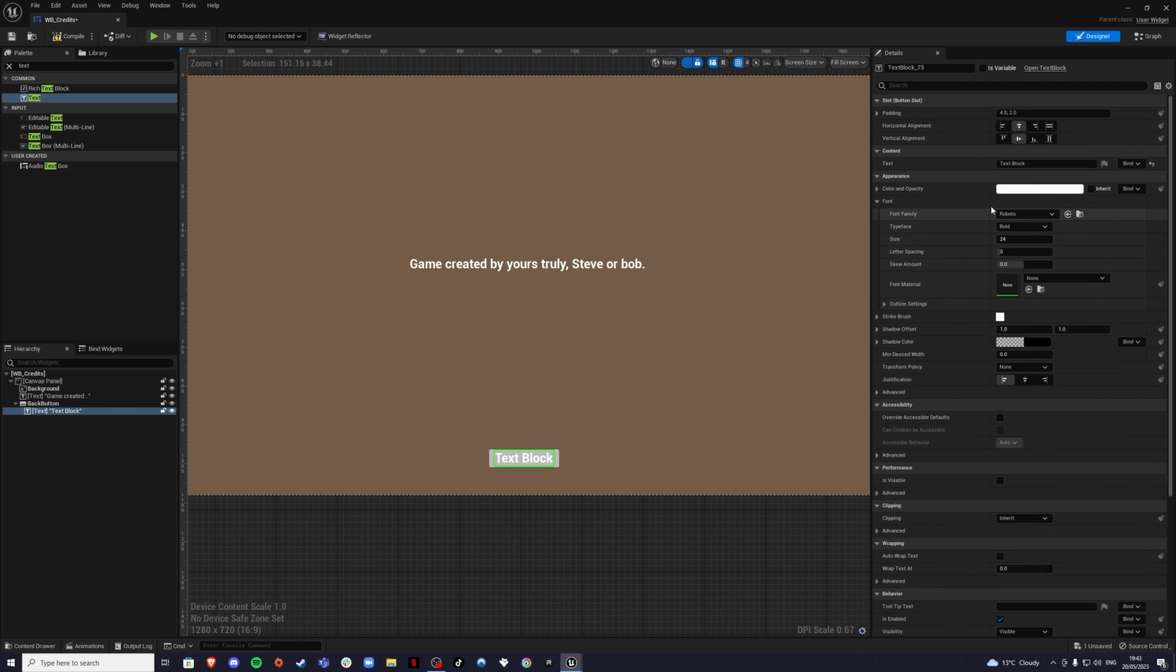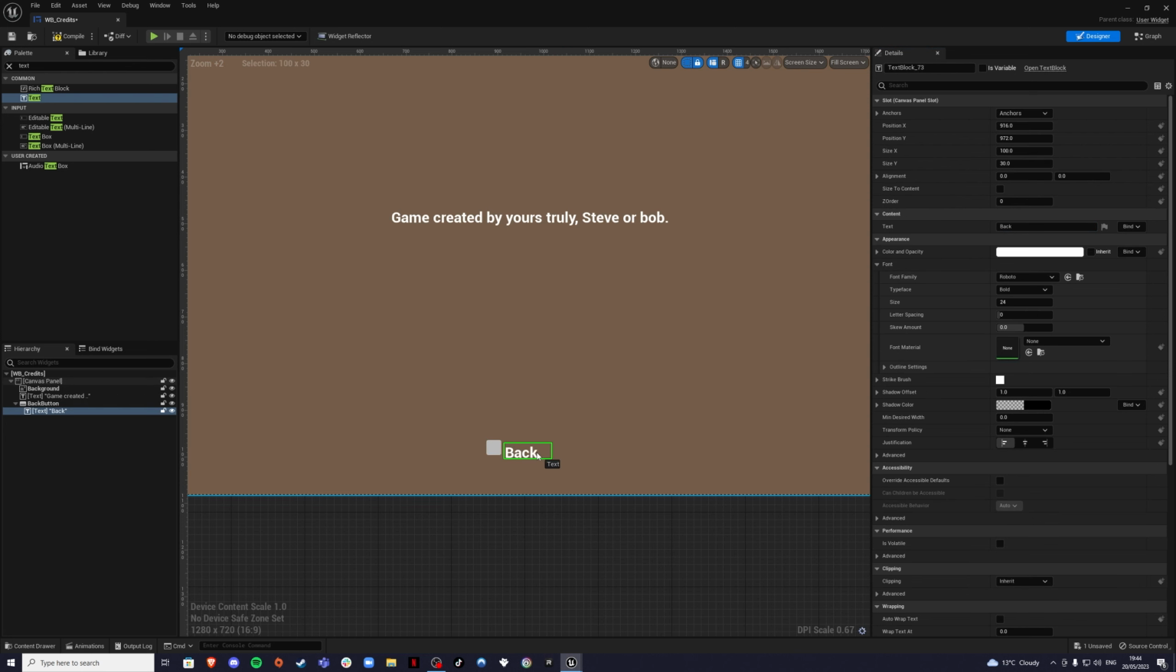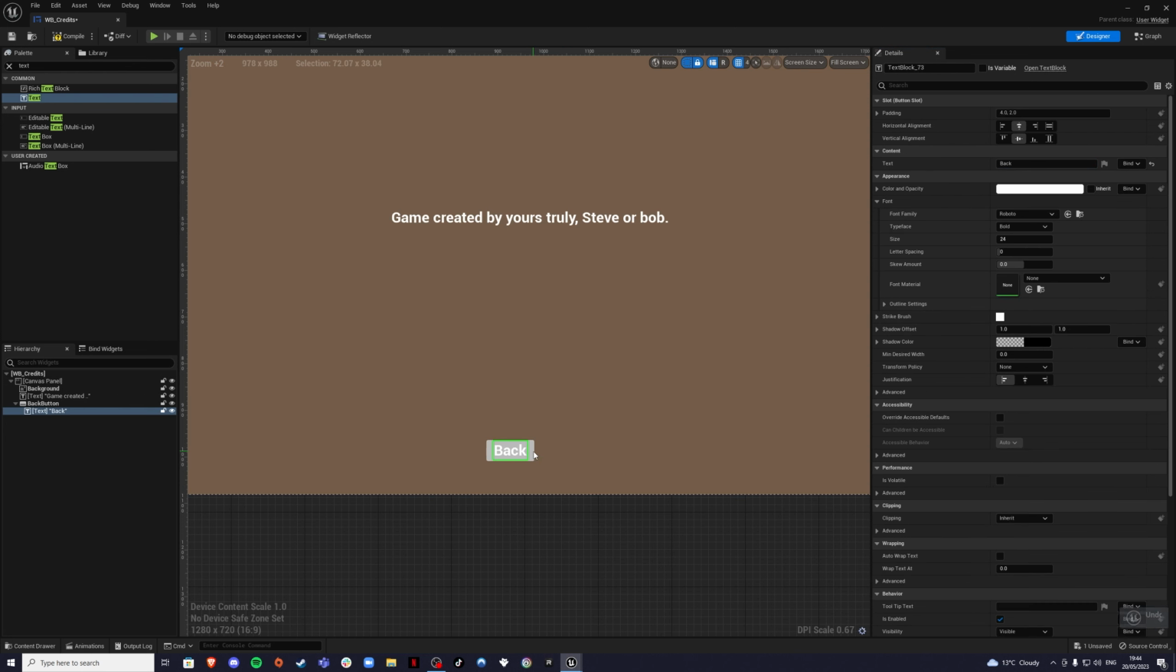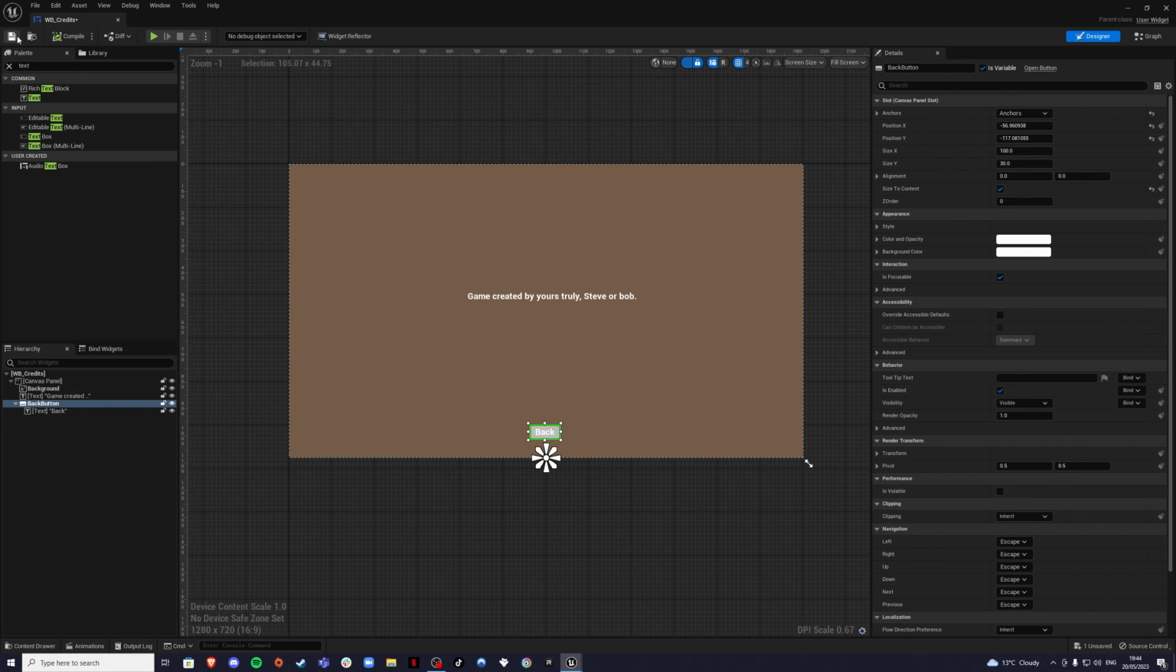And we don't want to say text block. We want to say back. Okay, made it a bit smaller. Let's align it again. I'm all over the place. Control Z for that. That's my bad. And there we go. That should be fine. Compile and save. And then let's add some functionality to the back button.